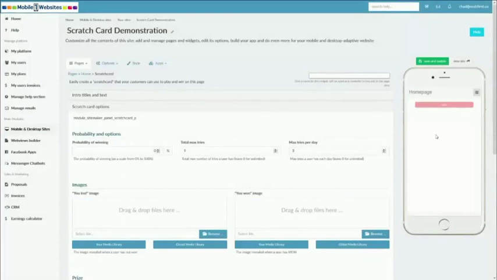I would be able to come back the next day and I have 3 more tries until I hit 9 total. And that is how the scratch card works.